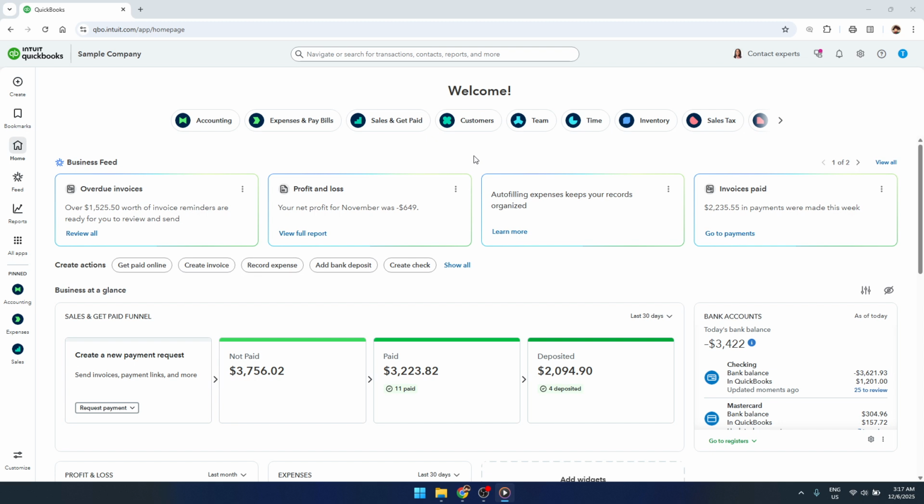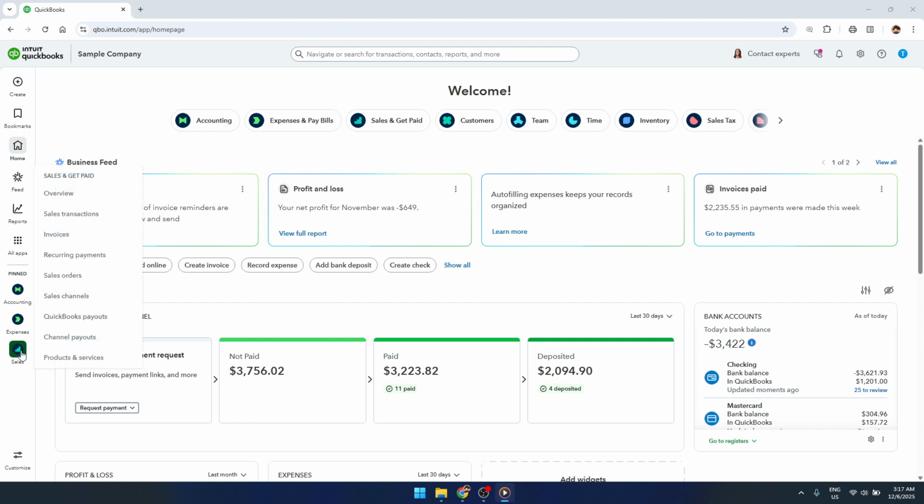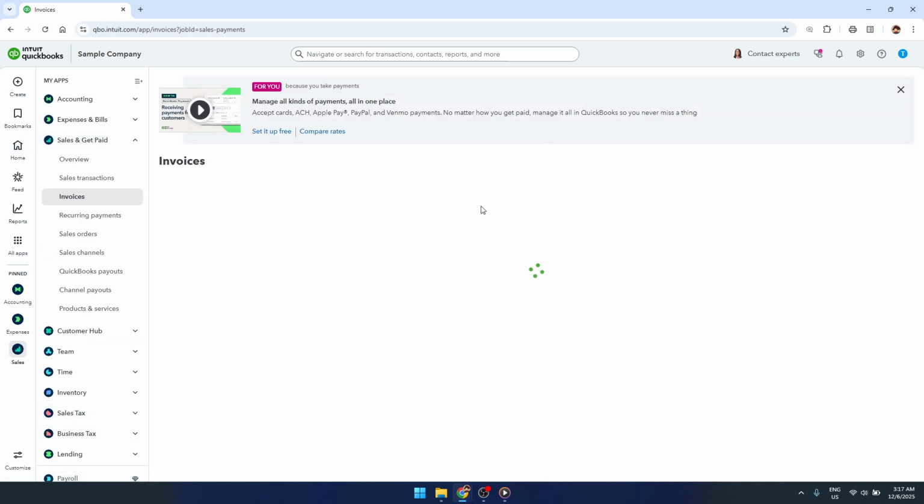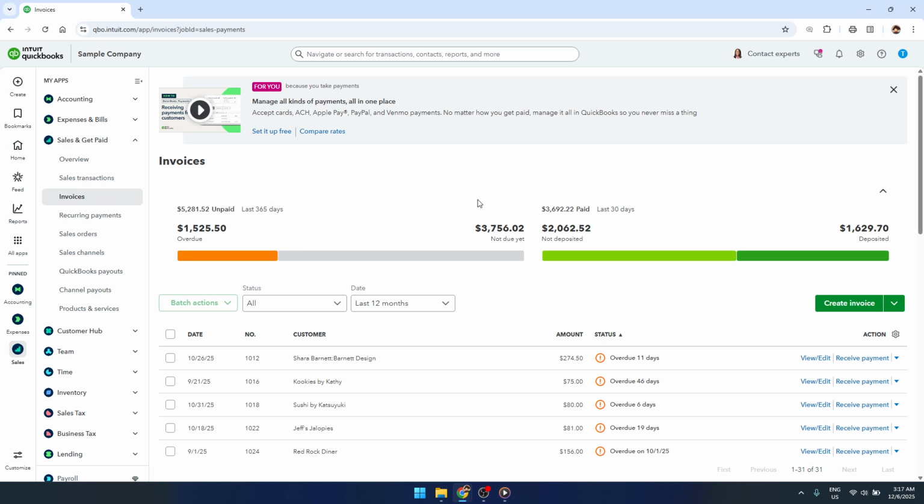First, sign into your QuickBooks Online account and head over to your left-hand navigation menu. Look for the section labeled Sales. Depending on your setup, you might also see an option called All Sales. Go ahead and click Sales, and then choose Invoices. This is where QuickBooks keeps a list of all the invoices you've created, whether they're open, paid, or overdue.